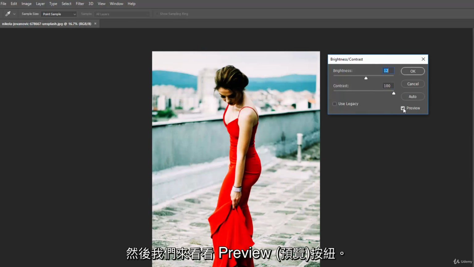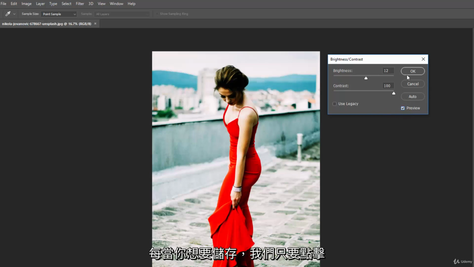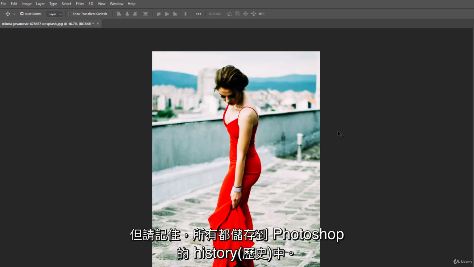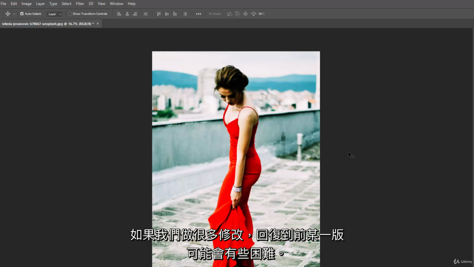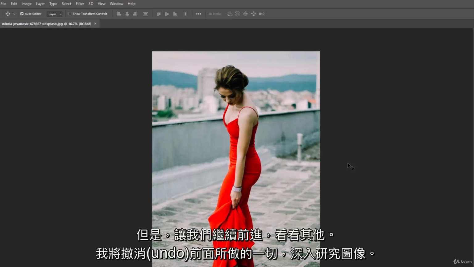And then there's a preview button. If we turn that off and on, you can actually see the changes that are happening inside of the photo. Whenever we want to save that, we just hit OK, and it'll save those changes for us. And now we can keep editing the document. However, just keep in mind that it has stored this inside of Photoshop's history, and if we make a bunch of edits, it might be a little hard to get back to this. So I'm going to show you in just a moment a better way of adding these adjustments. But let's go ahead and take a look at some others.